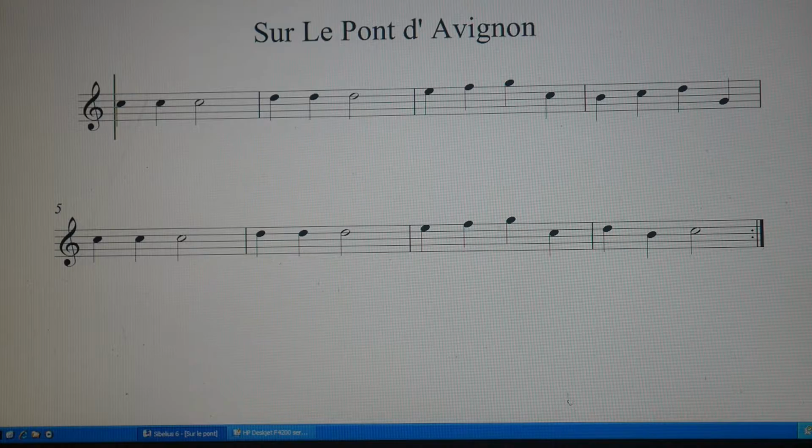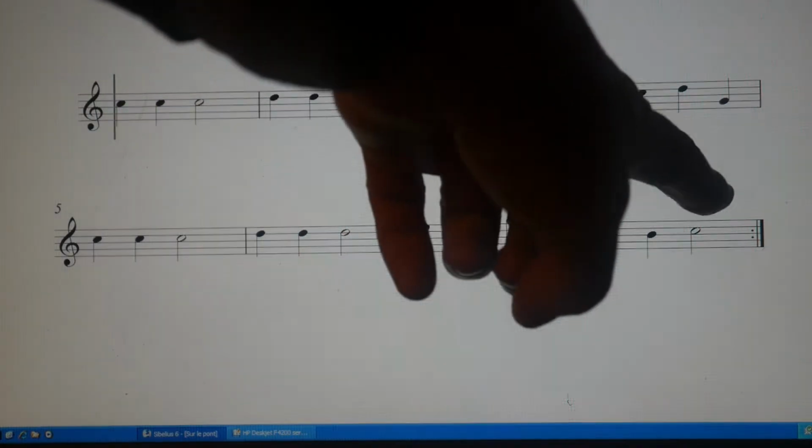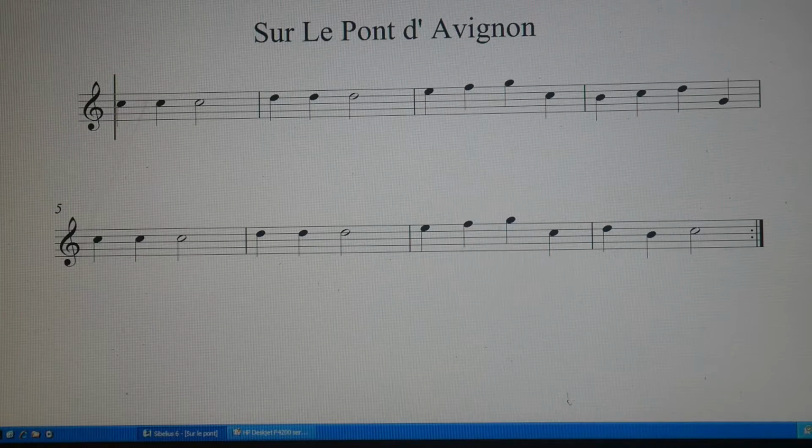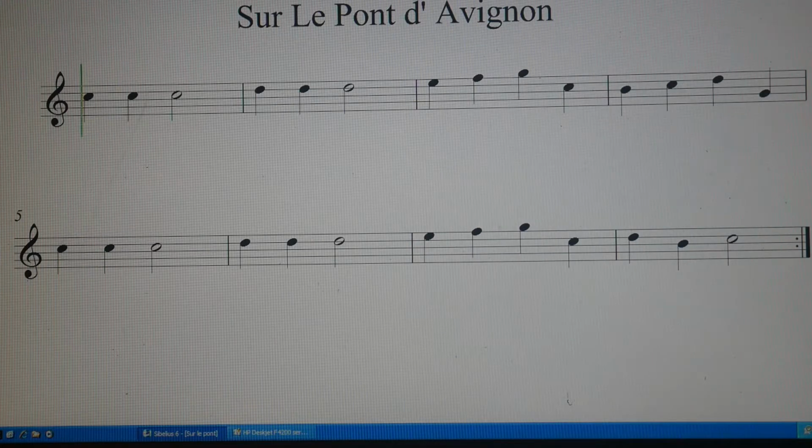Okay, we're going to play this with the computer. Here's the score on my computer screen, and the computer will play the song with us, and we can play along with the computer. We will be taking the repeat sign at the end of the piece. I'm going to count you in. 1, 2, ready, begin.